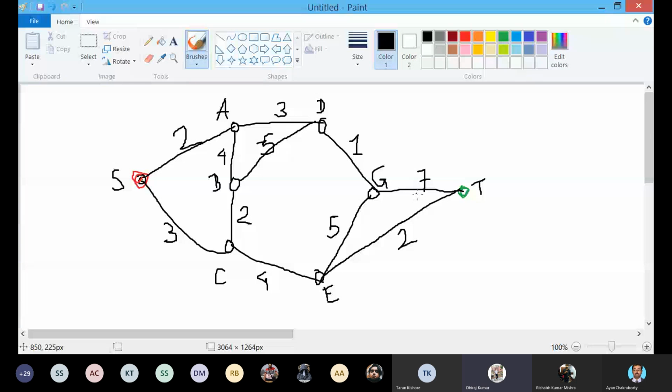So A should be selected. Exactly, A should be selected first. Why will we select A? Because that is the minimum distance from S. A has the minimum distance from S: SA is 2 and SC is 3. So we will select A.